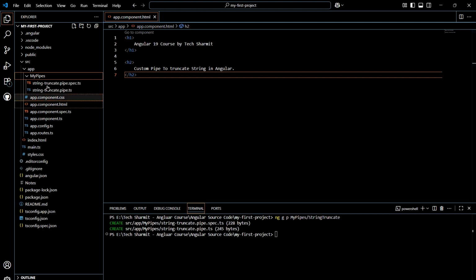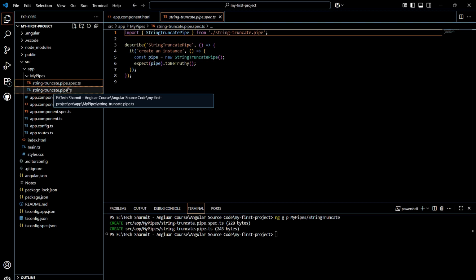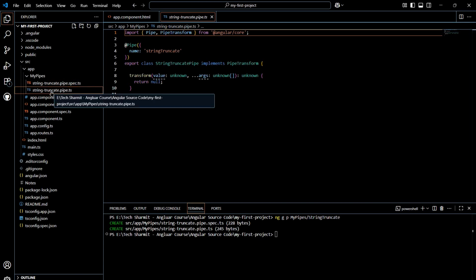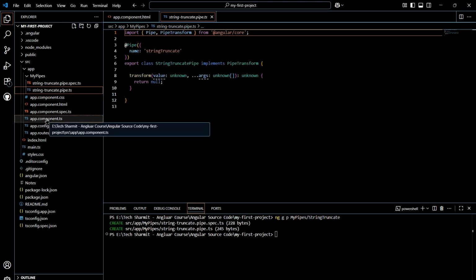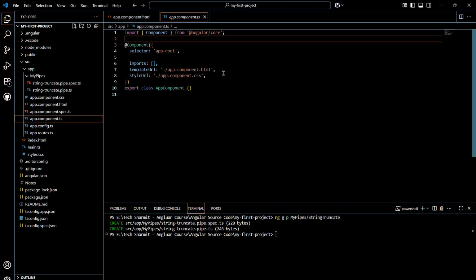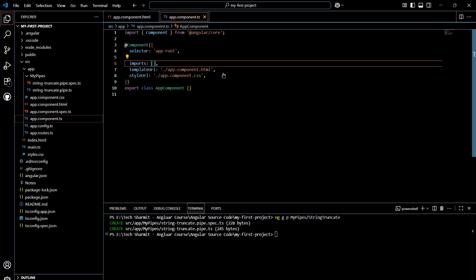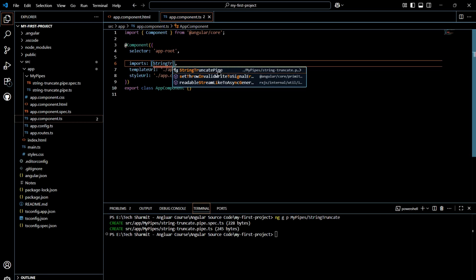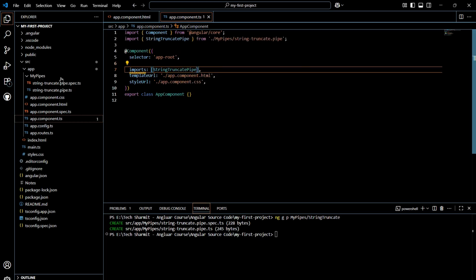To register it, what you need to do is use this name. I always tell one thing, don't go with this name. This is not the name which we want to register. We have to register it with this file name. Let me show you how you will register it. For that, let's go to the app.component.ts file. Here you can simply write StringTruncatePipe. And what was the name in that file?